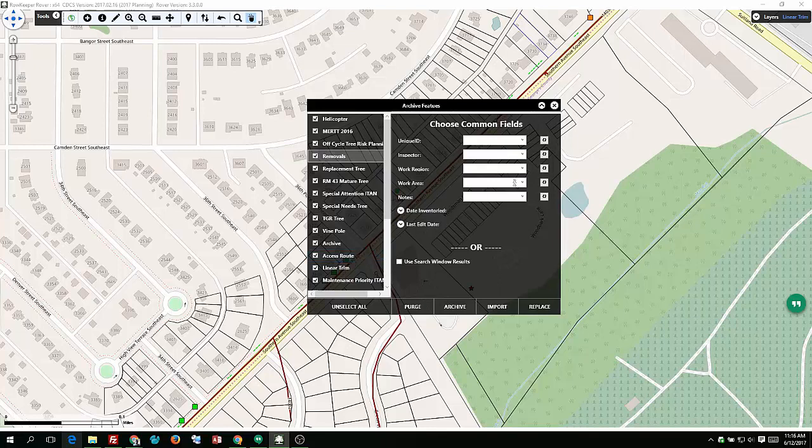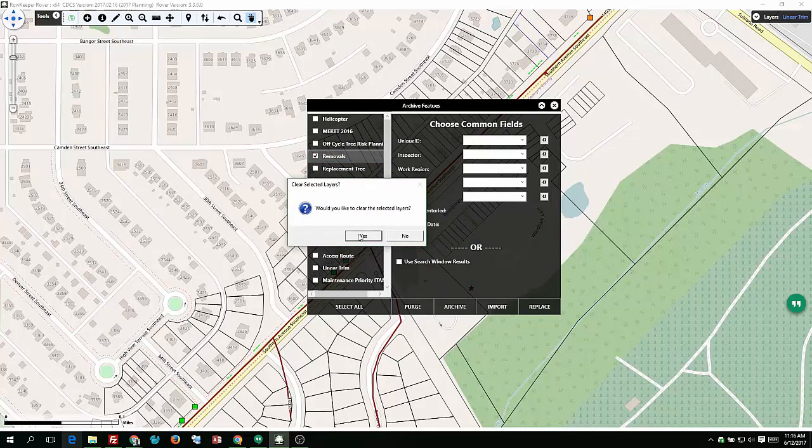And then I can go ahead and also specify any other combination of criteria, including just using what my last search was. So if I wanted to archive all my maples, for example, I can run the search in there for maples and then come over to the archiving feature and just use my search window results. But the ability to pick and choose which layers we want to actually archive or purge makes it possible that we now have a little bit more control over the information that we're throwing in there.